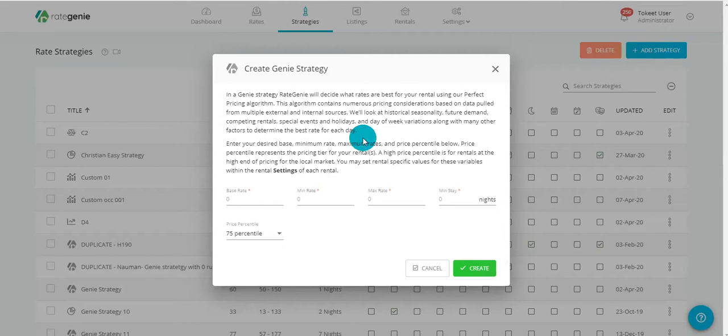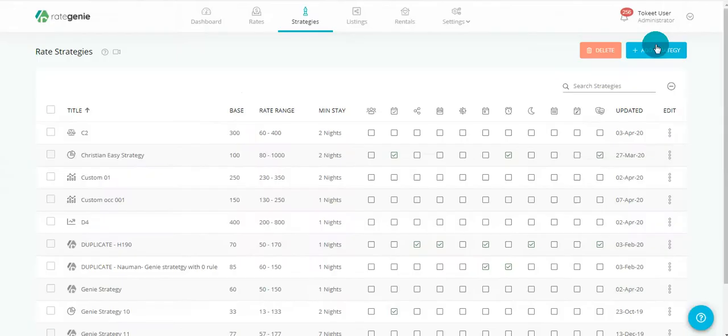Using our perfect pricing algorithm, Rategenie will decide what rates are most suitable for your rental. You'll add a base rate, a minimum rate, maximum rate, and a minimum night stay. When you're done, click Create. Moving on, let's take a look at Other Strategy.